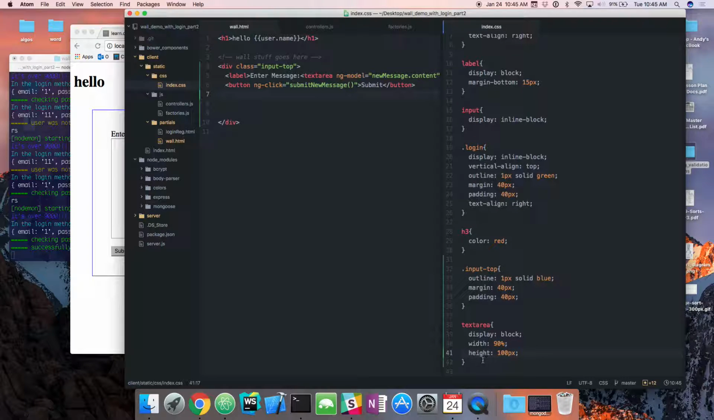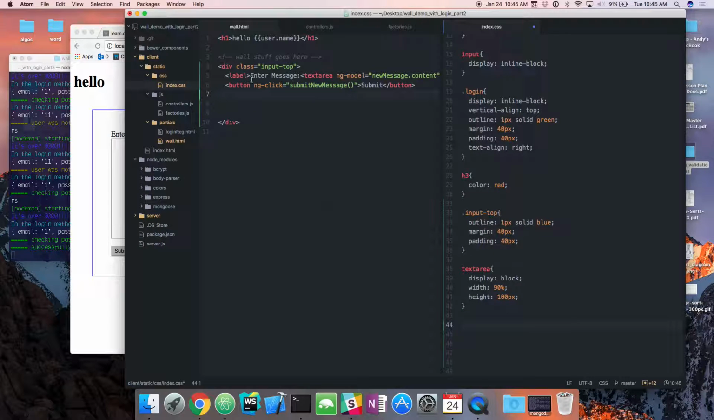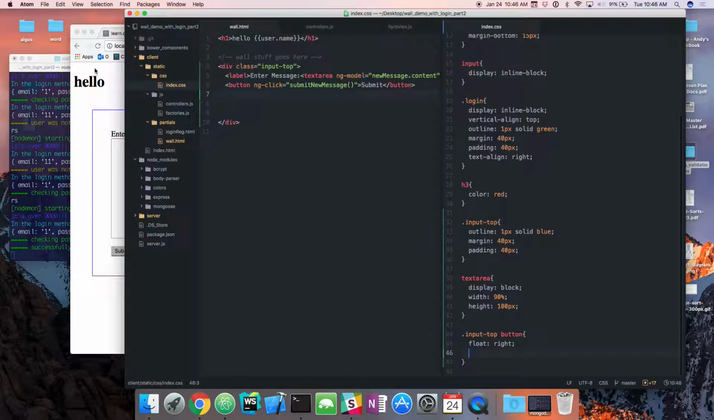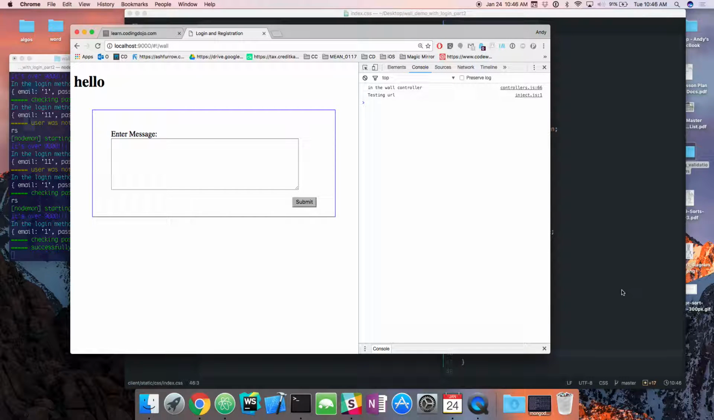All right. And then we want this button here. Let's call it in the input top, so dot input top button. We're going to have you to be, let's say, float right. Yeah, that. Let's see if this works. Yeah, okay. Cool. So we got enter message, and we're going to submit it.